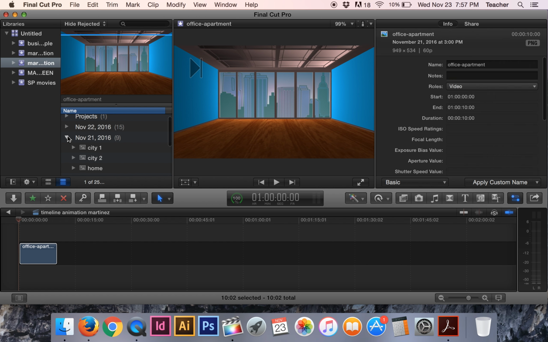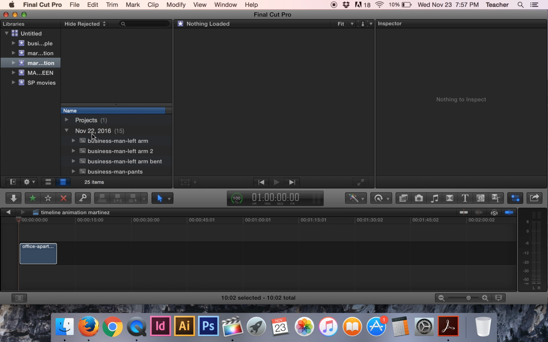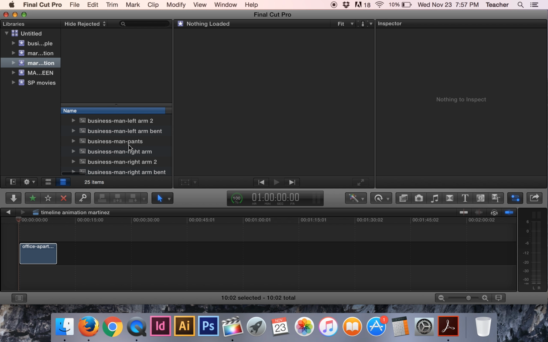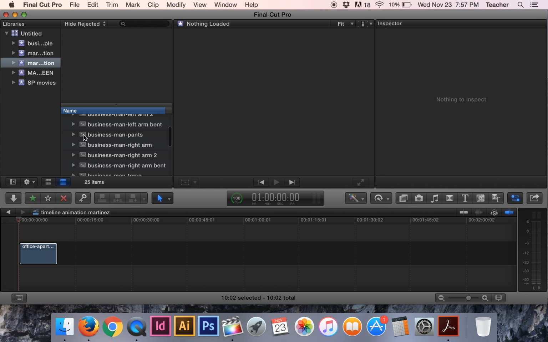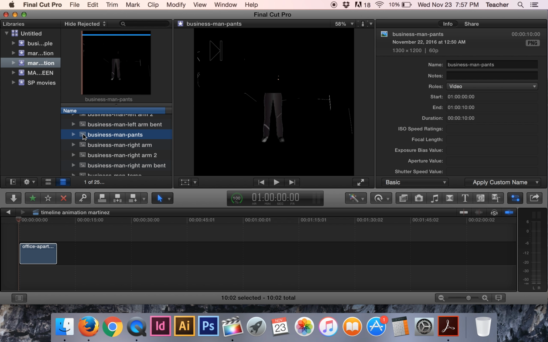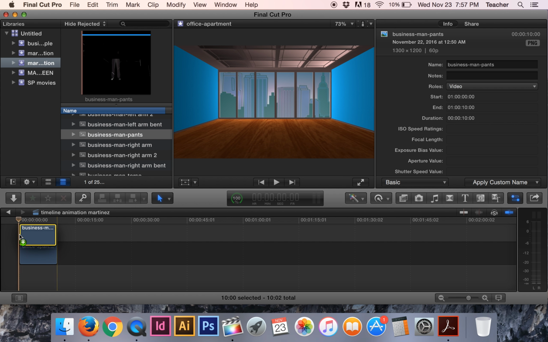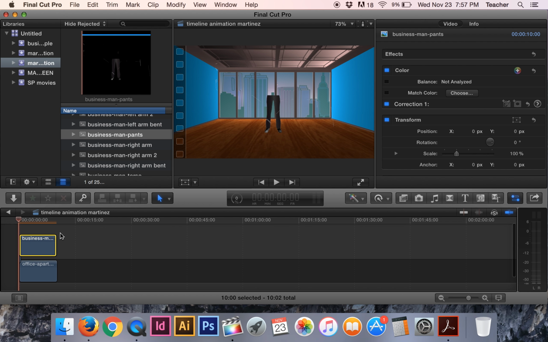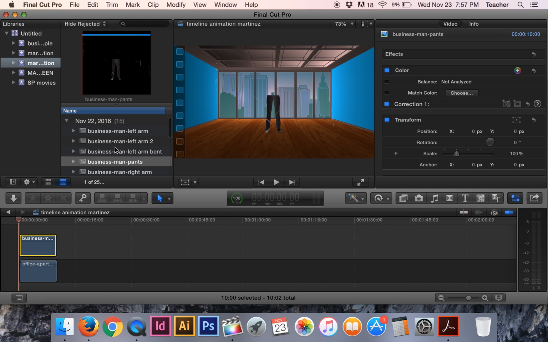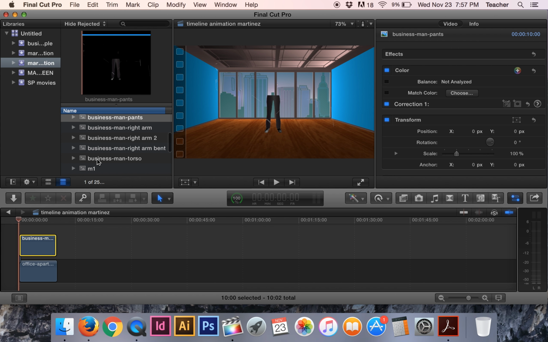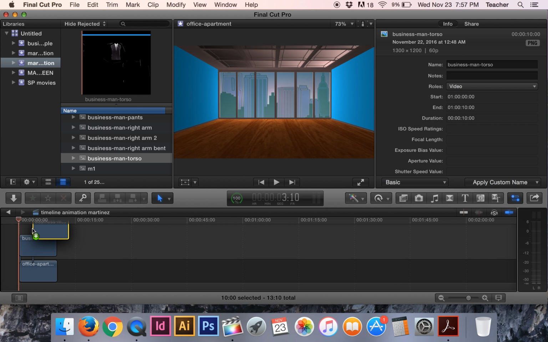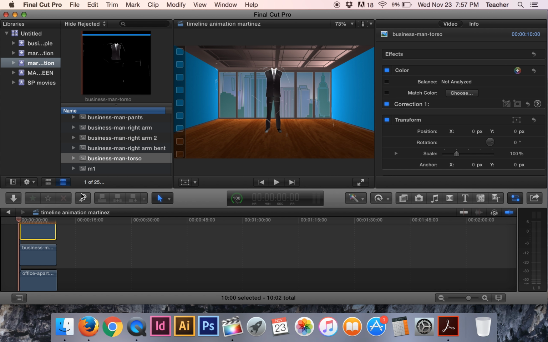In this case, most of your projects are going to look very similar. We're going to create a guy who has a suit on with one of those heads that we saw earlier. The first thing I want to do is grab the pants, businessman pants. I want to drag them down and make sure that they're all the way to the far left here, stacked right on top of this background that I have. So there's my pants. Next, I want to go and find the one that says businessman torso. I'm going to take that and stack it right on top of the pants, making sure that it's all the way to the left.